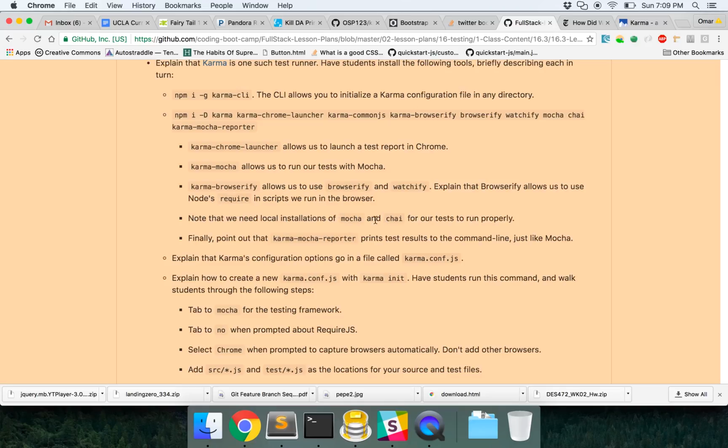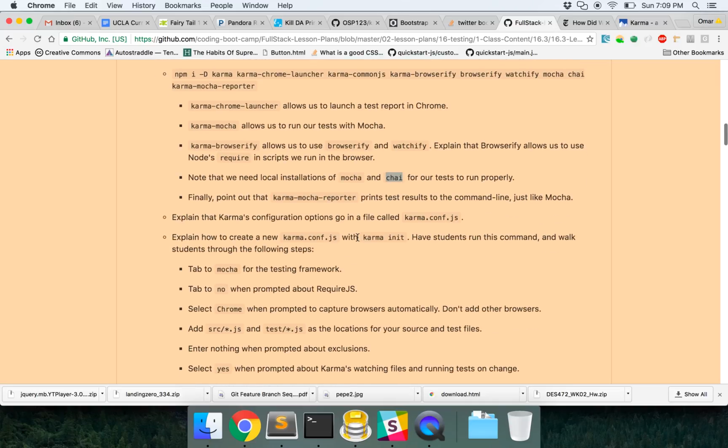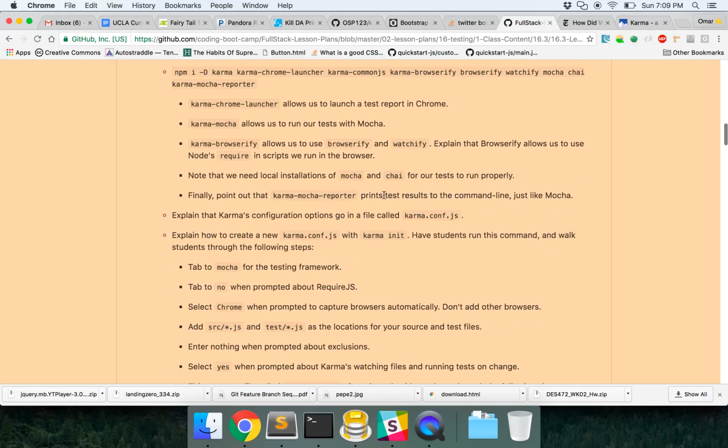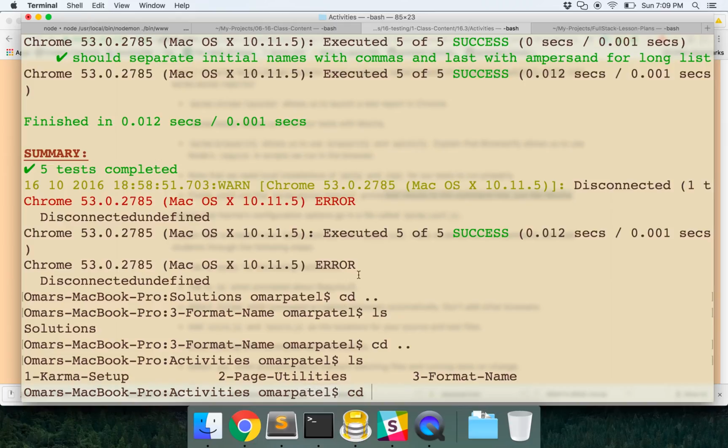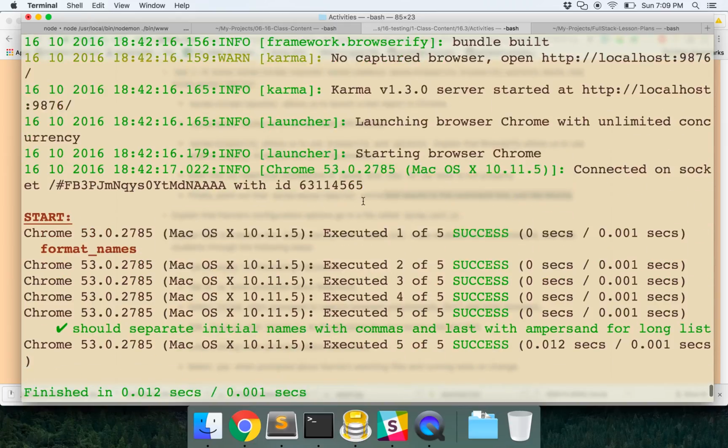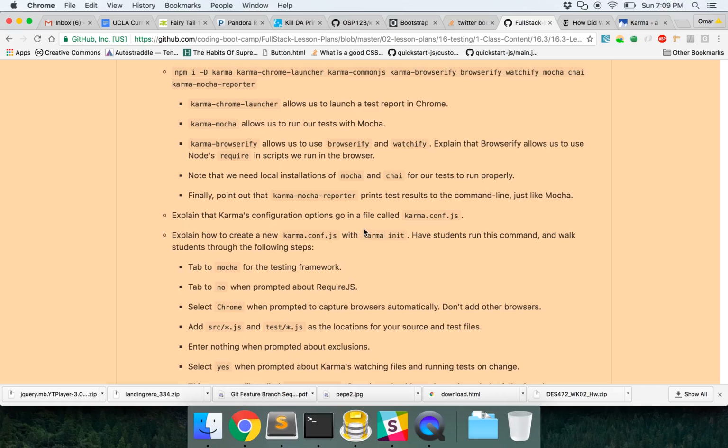We also need Mocha and Chai to run our tests properly. Chai is just an assertion library that runs with Mocha. It can run with other libraries as well. Mocha is just a testing framework that Chai happens to be run with in this case. Then we have our Karma Mocha reporter, so things are going to be printed over here like this. It's a little logger for us. All of our configuration options are going to go in the Karma config file.